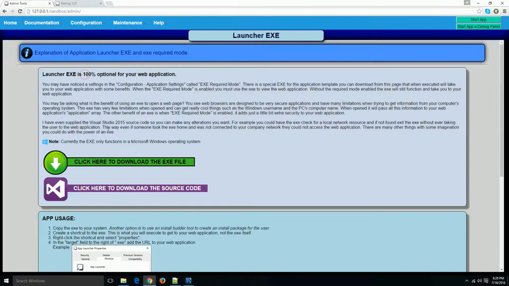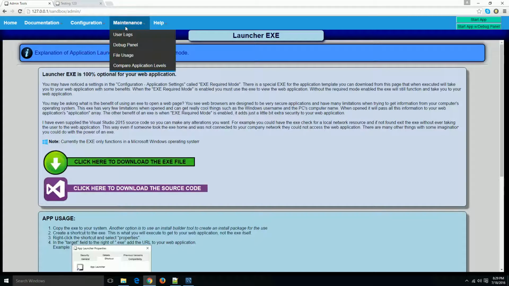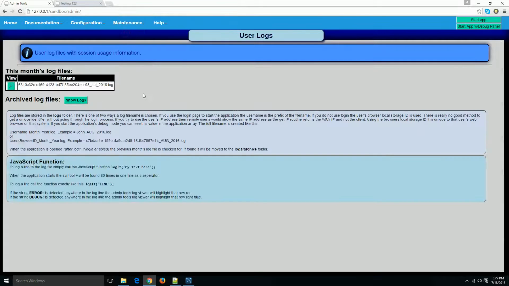So that's kind of what the exe is for. Open source, give you all the code. There's a lot of cool things you can do. An exe can talk to almost anything in Windows. Now Java is another web language that can talk to exe and do things. But the web browser itself typically can't unless you're using Internet Explorer and ActiveX. I've heard rumors of ActiveX being deprecated in the future, so it may not be a reliable source, but an exe always is. All right, let's move on to maintenance, and we'll go to user logs.